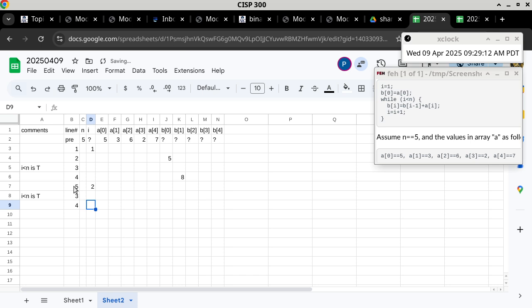So this time we are adding B bracket I minus 1, which is B bracket 1, which is this 8 here. And we are adding to that A bracket I, which is A bracket 2, which is a 6. So adding those two together is a 14. So 14 is going to go here. And then we go to line 5, which adds 1 to I. I goes from 2 to 3. Then we go back to line 3. I is less than n is true.